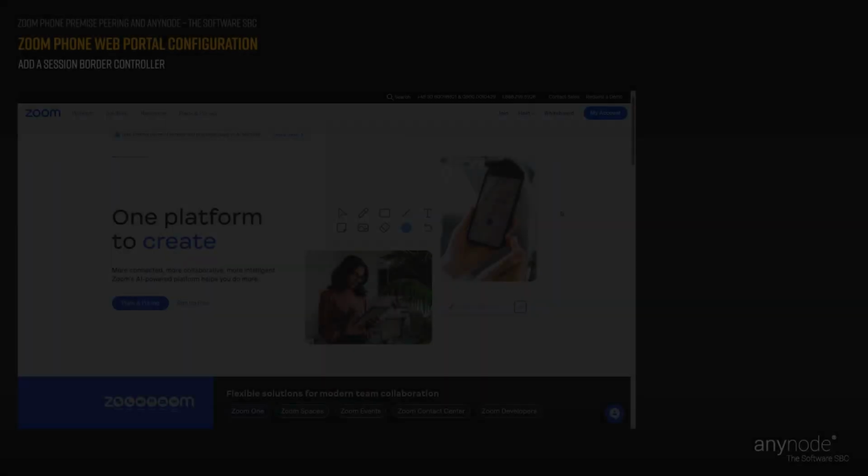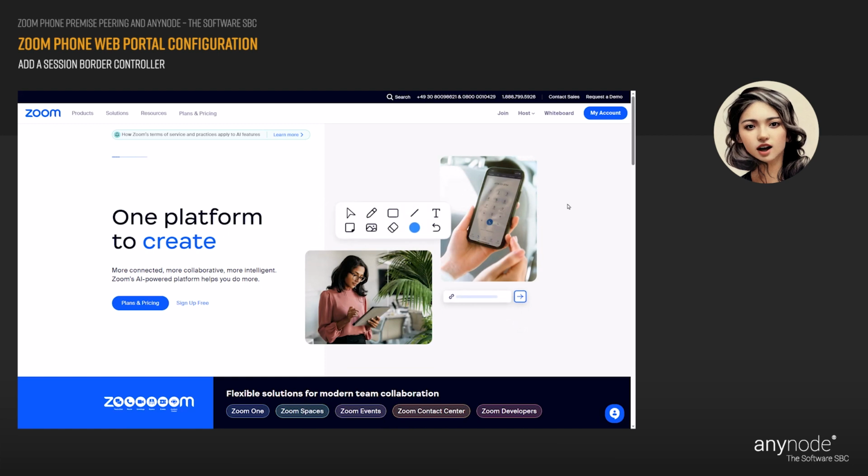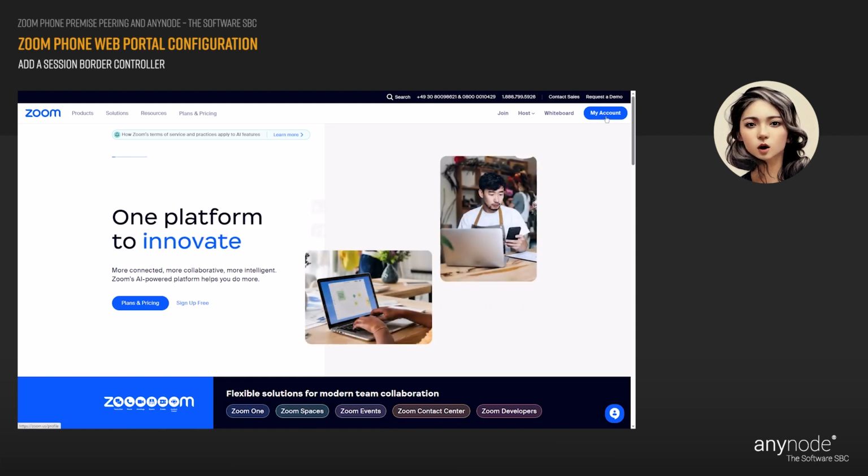Add Session Border Controller. The following chapters will present and explain a configuration instance using anynode SBC with the Zoom Phone system. In this particular chapter, we offer a fundamental setup and omit extensive instructions for policies, blocked lists, external contacts, and emergency services. At this point, proceed to log into the Zoom Web Portal with administrator access endowed with premise peering, BYOC permissions. Click on My Account located in the top right corner.